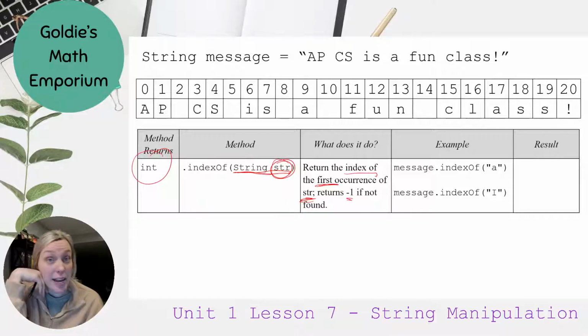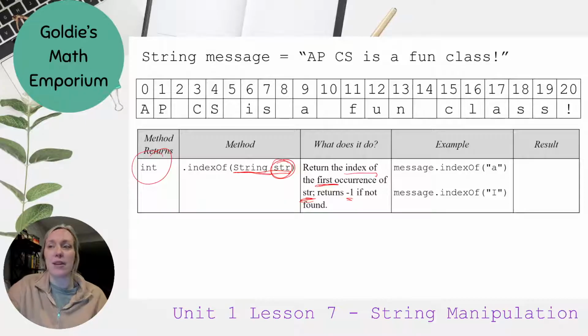Why does it return -1? Well, because -1 is not a valid index. You can't have negative indices. So -1 is kind of an alert to say, hey, you actually couldn't find this string, so let me return -1, which is not a valid index. So you would know that it wasn't valid.